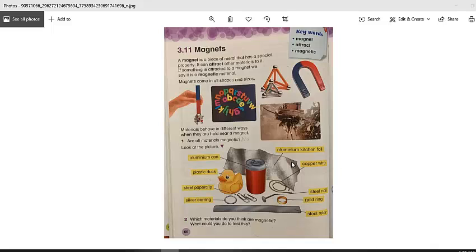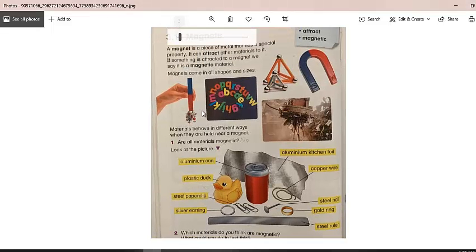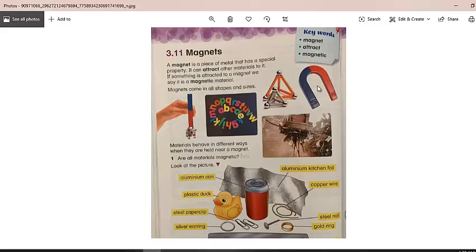This is your student's book, page 66. The title here is Magnet. All of you have an idea about what magnets are. Let's see these pictures. Here we have different types of magnet. A magnet is a piece of metal that has a special property. It can attract other materials to it.